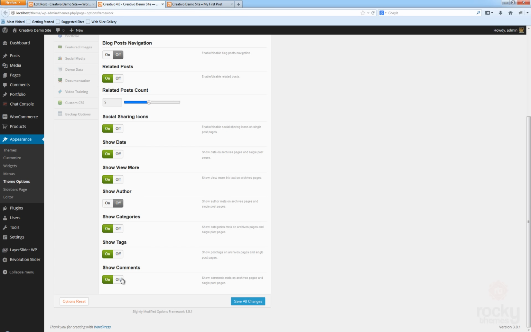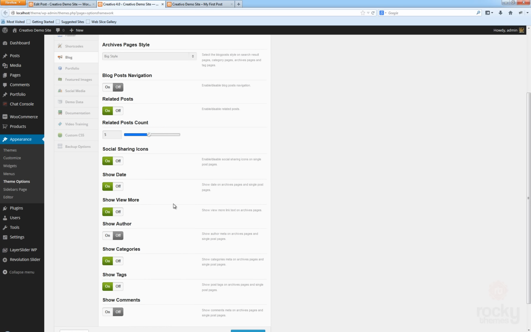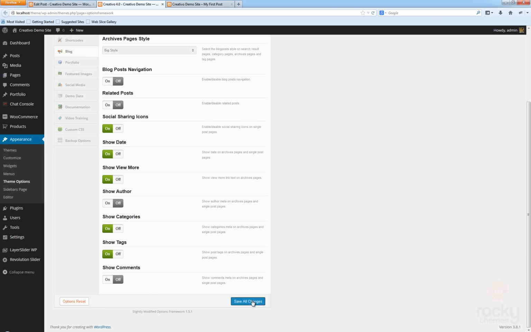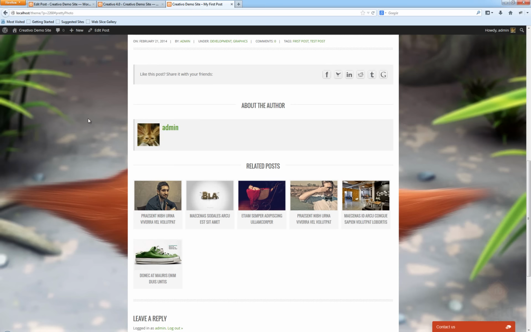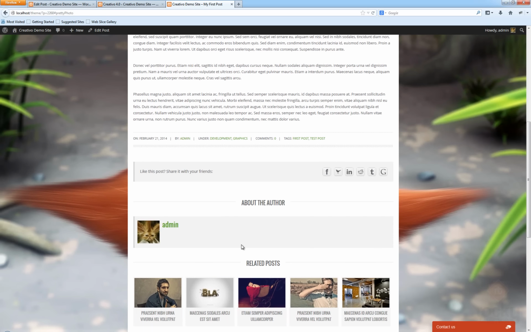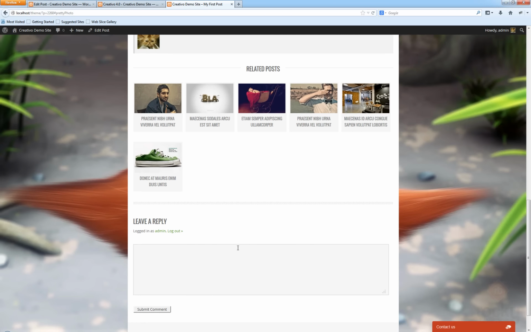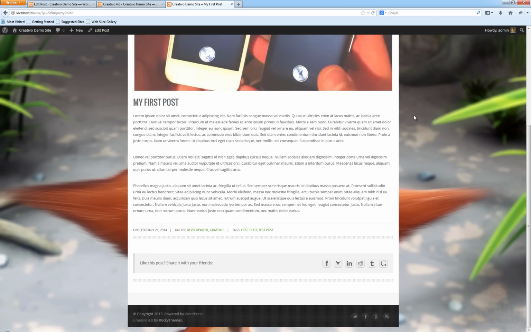Maybe you want to turn off the comments as well. Okay, and maybe you don't want to show any related posts. Just turn this off. Save all changes, go back, refresh, and you will see that this section here will disappear, as well as this section and as well as this section here. Let's see if that happens.